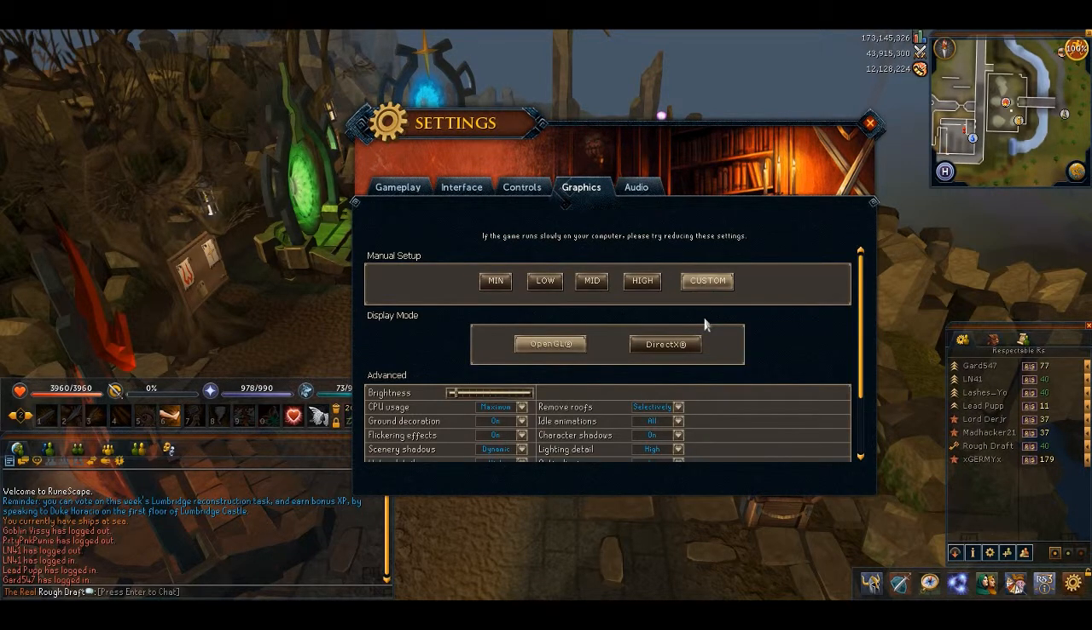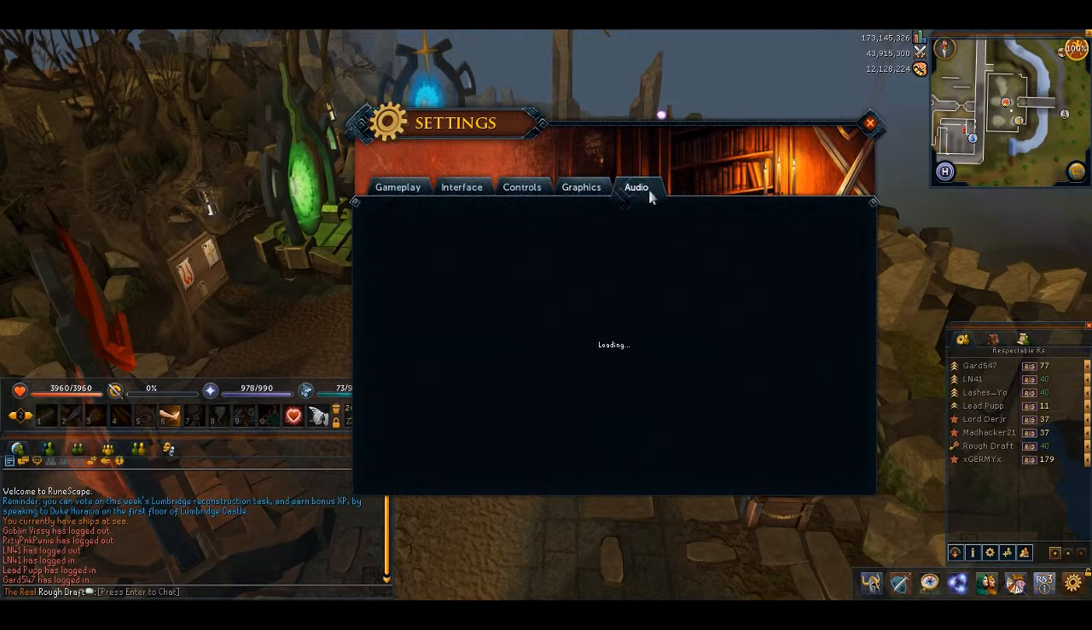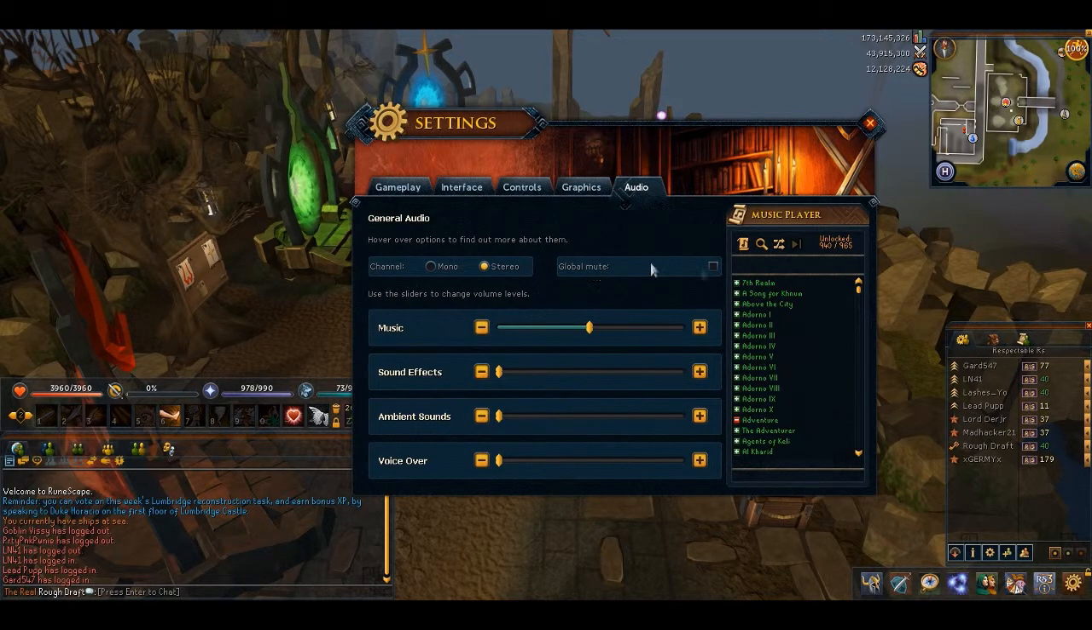I think the only thing that's changed in the graphic settings is they removed their quick link bar completely. As for audio settings, they added in a global mute option, which is quite handy. This is where you find the music player if you're looking for it.